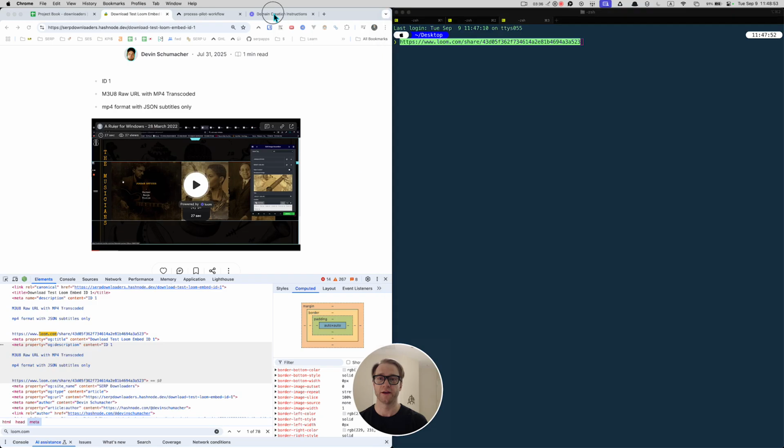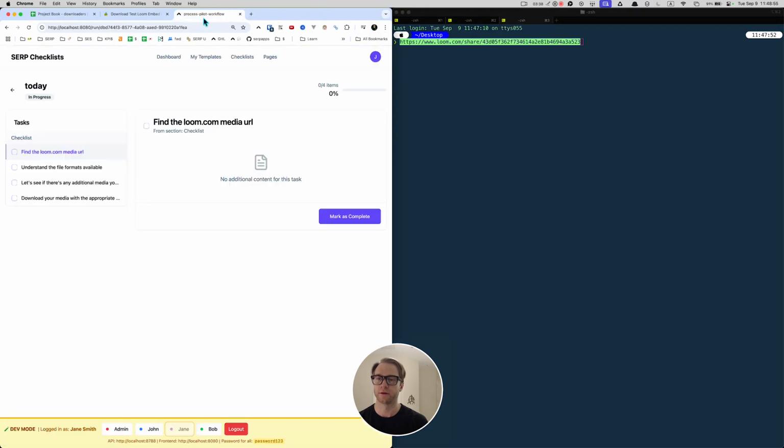Cool. So now you have the loom.com media URL. Little buggy. That's right, it's new. Then you want to understand the file formats. You want to understand the file formats that are available.